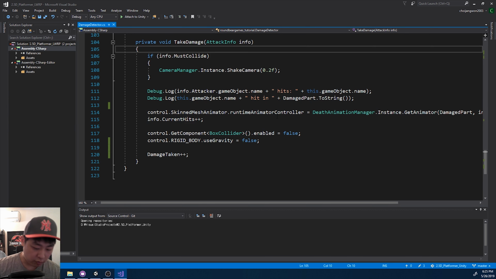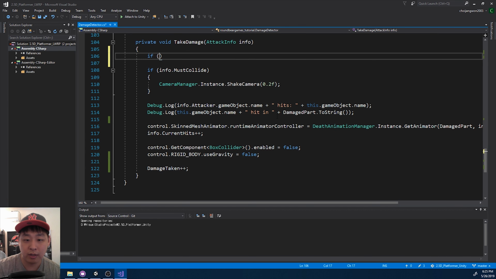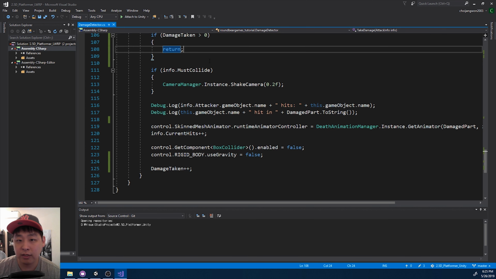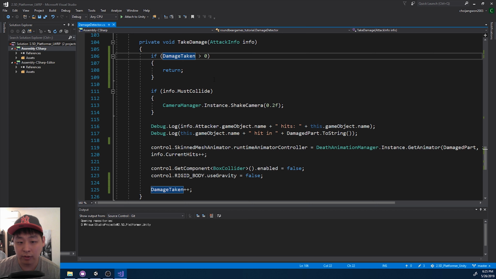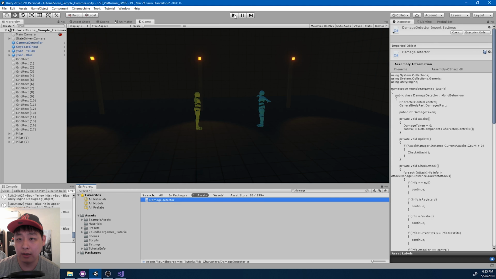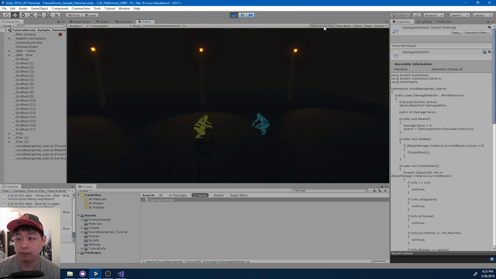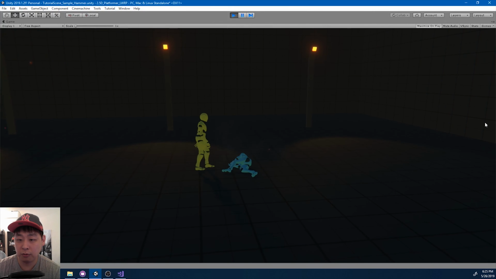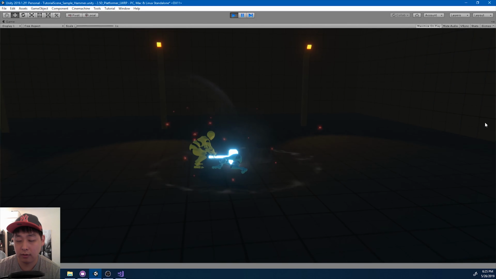Right now, everything pretty much dies in one hit, so this is going to be temporary code. If damage taken is more than 0, we don't do anything. Later we can change this into a float value or turn it into some kind of HP system, but for now I think this is going to do. So if I go back to Unity and click play, once the enemy dies, it's no longer going to go into the death animation.